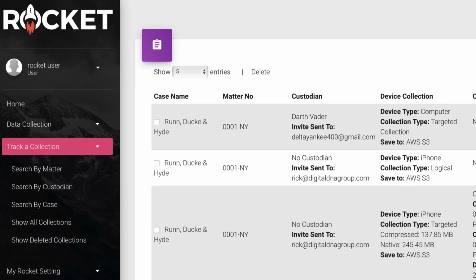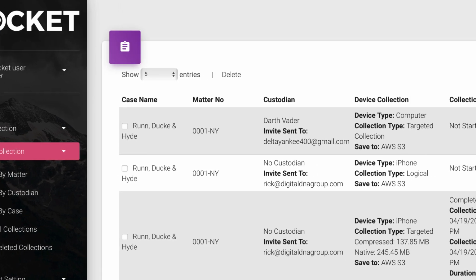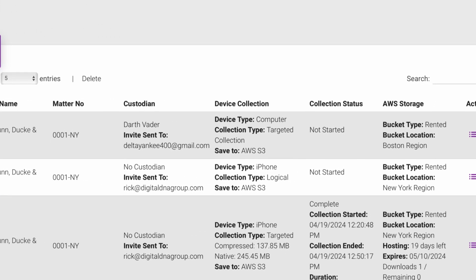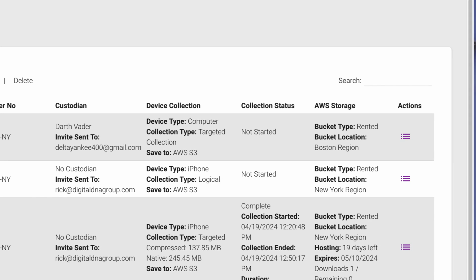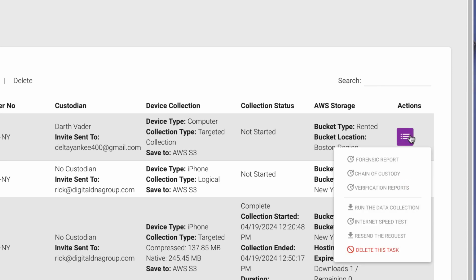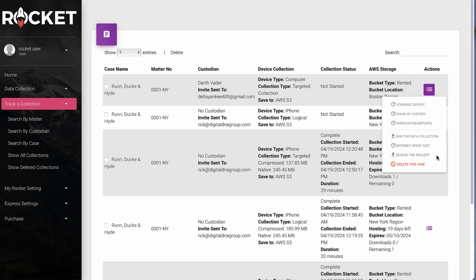This page is where you can track the data collection status and progress in real time. When the collection has completed, you can download the images and reports. Let's take a look at a collection that has already completed.